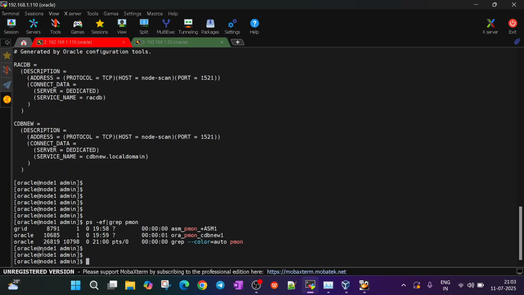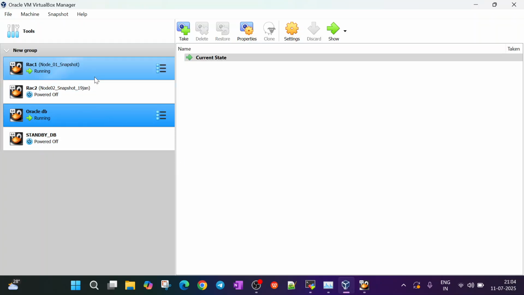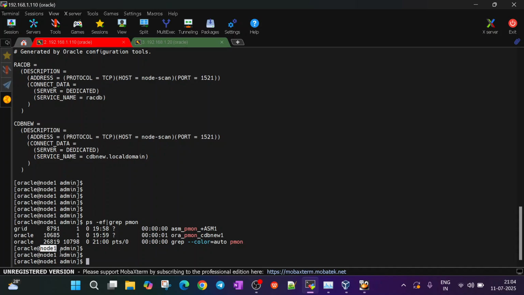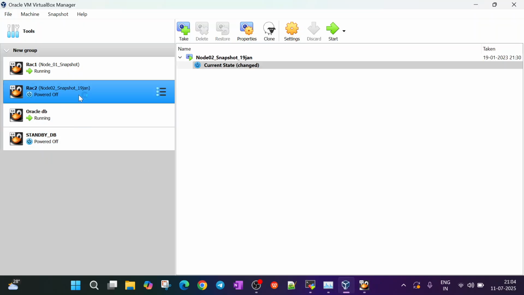So guys, actually I had created a two node RAC cluster. Right now you can see node 1 is up and running, but I haven't opened node 2. I will show you in my VirtualBox. You can see the RAC 1 machine is running, that is node 1. The server is running, but if you see again, RAC 2, node 2, is powered off.